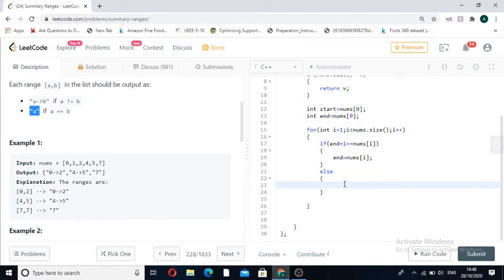First we'll check whether our start is double equal to end. It means we will take a string x, and it will contain only a single value, that is either the start or the end. So we will convert the start with toString, and then we will simply push back x into the vector. So this was the case when our start was equivalent to end.